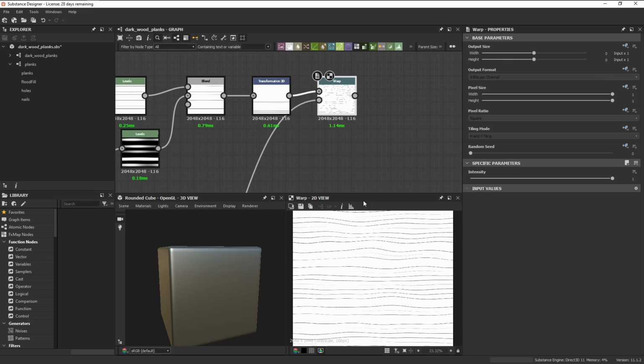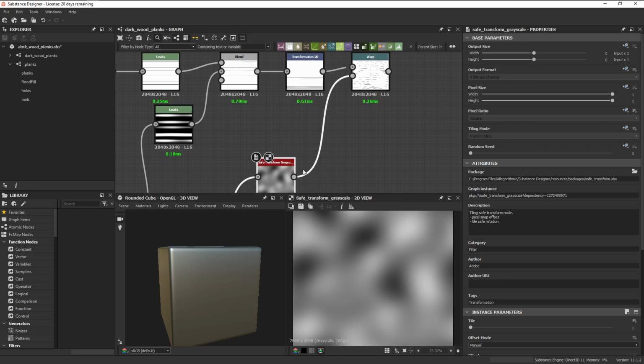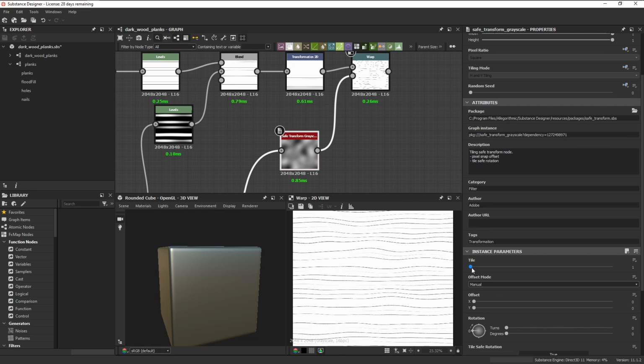I want the warp to be a bit jaggier, so let's use a safe transform grayscale node to scale this up.